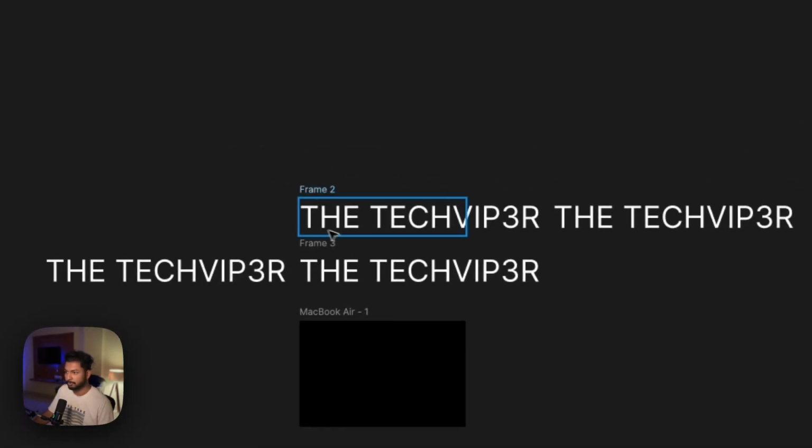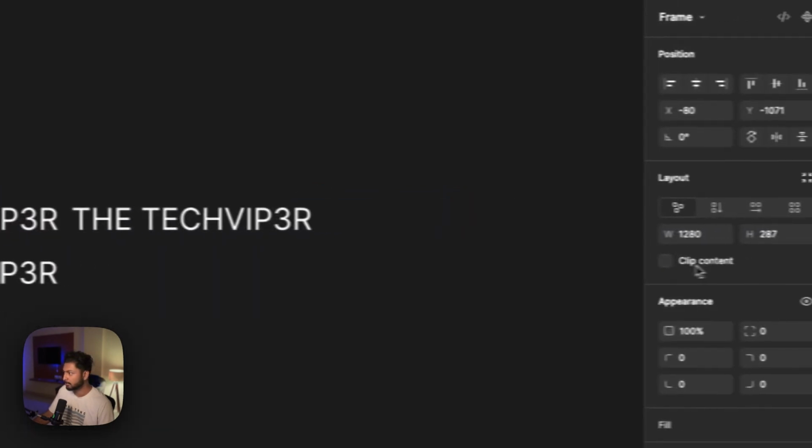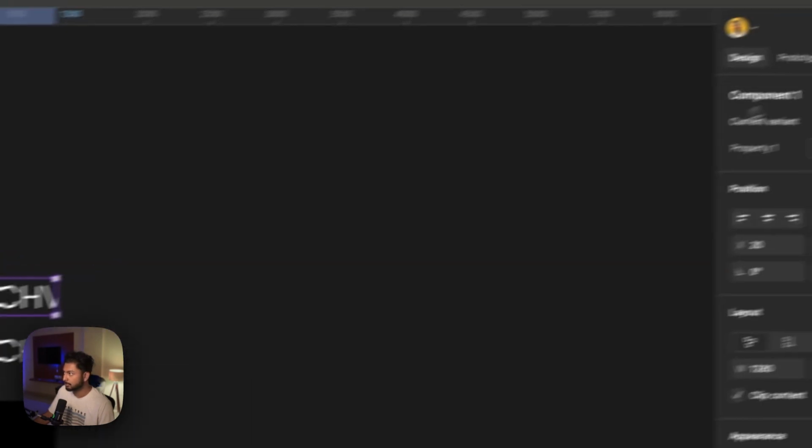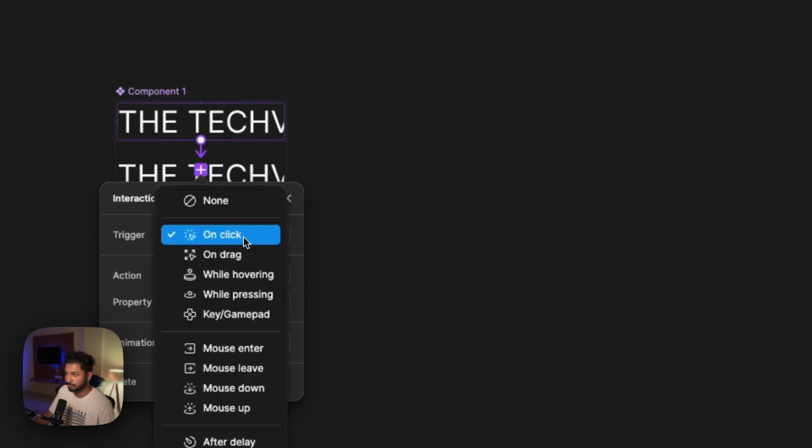Now can remove trimmer. Now select this one, click on clip content, select this one, click on clip content, selecting both, go over here, create component set. Perfect. Now select this one, go to prototype and connect to this one.